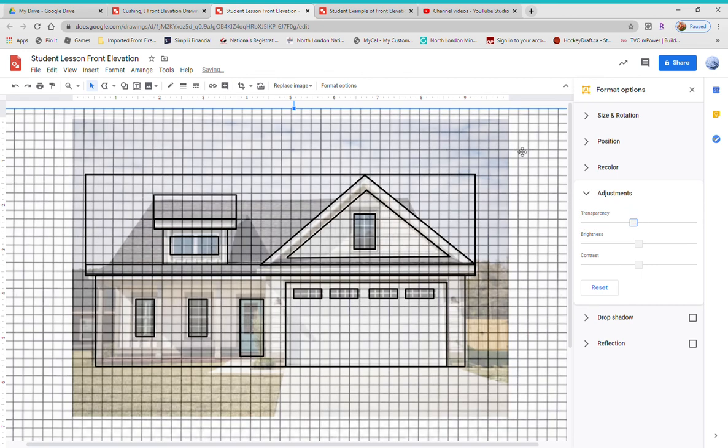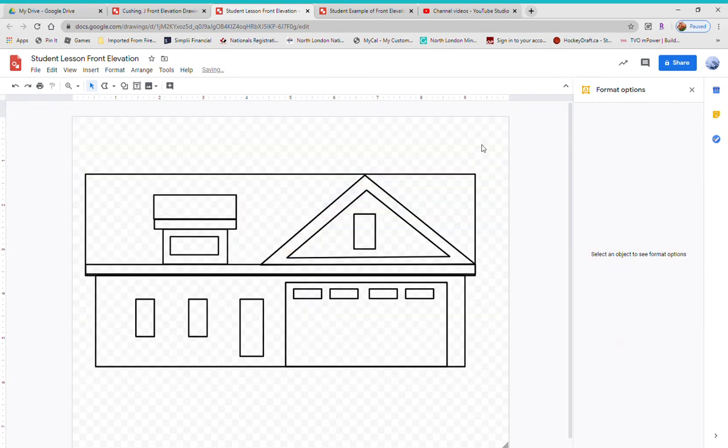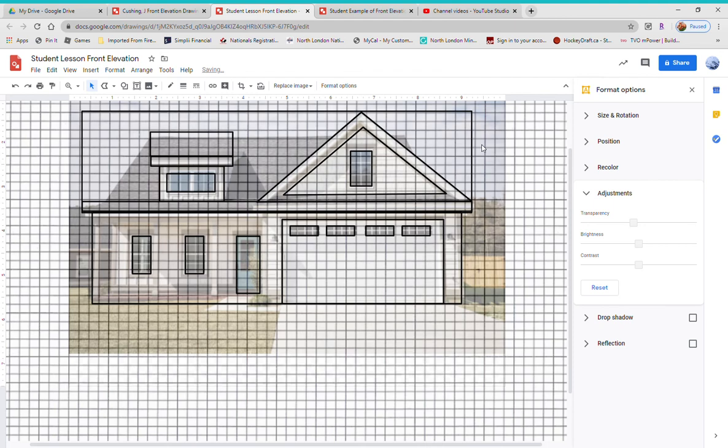Next up, I am going to delete my graph paper, and I'm going to delete my photo, and we can have a really close look at things here and see exactly how your house will look. If things don't look right, go back and make the adjustments. Okay, to get the photo and the graph paper back, Control Z once, Control Z twice, and we're back to our starting point.